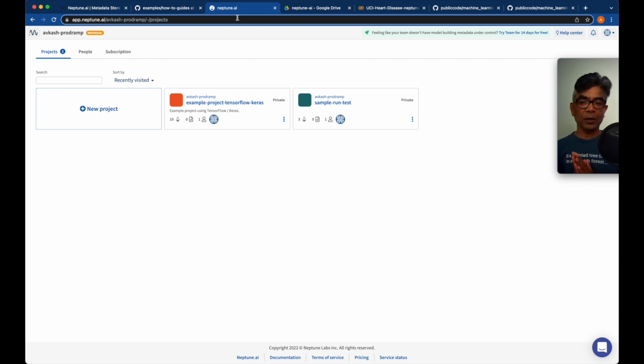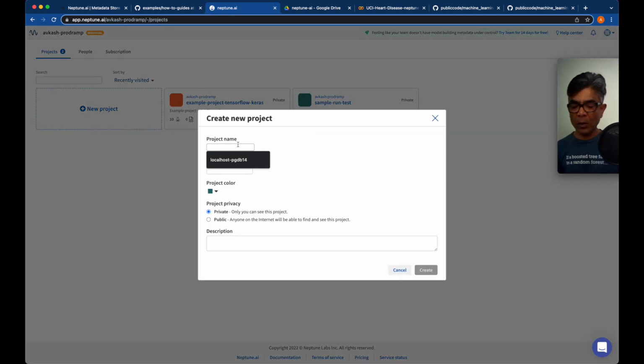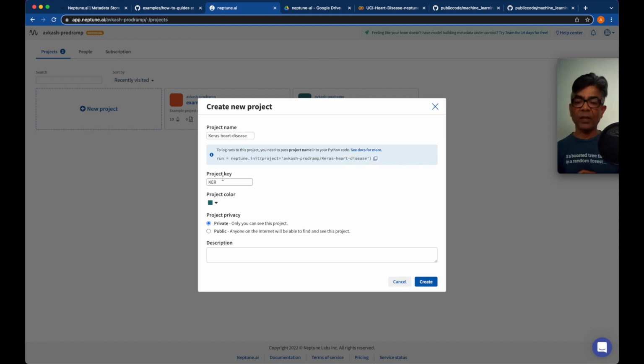And start creating a new project. So I will be creating a new project called Keras Heart Disease, KHD. And for color, we can use light blue. It's private. So this is the project we have created.